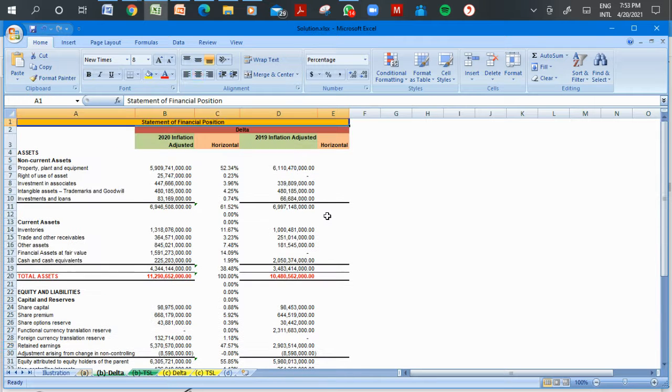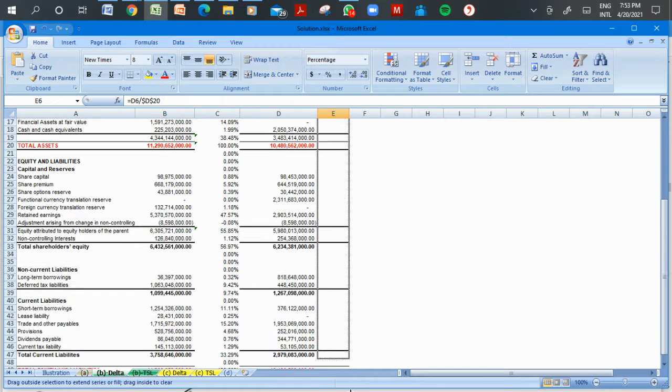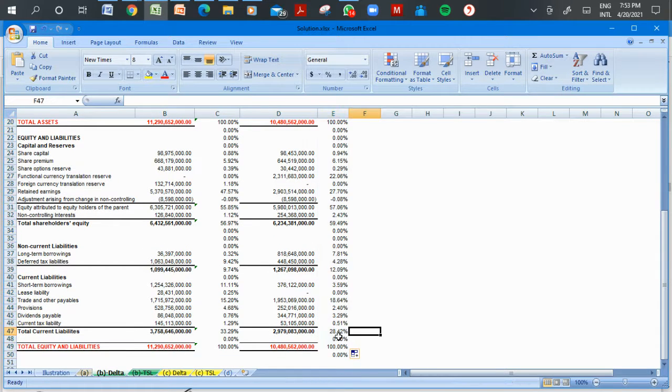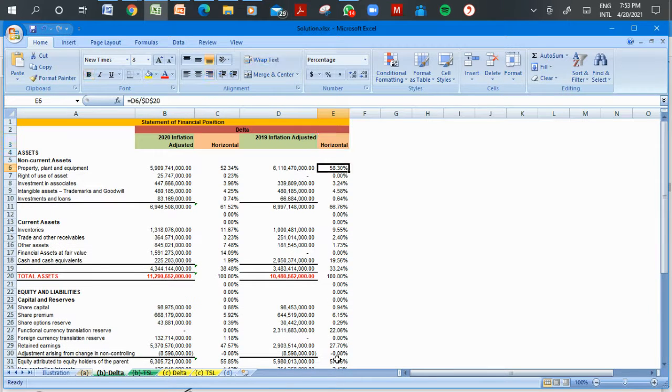We do the same thing for 2020, and we do the same thing for 2019. We say the line item divided by total assets, then we fix the cell that we want to reference, and we drag. Okay, so how does the structure of our balance sheet for 2019 compare to 2020?